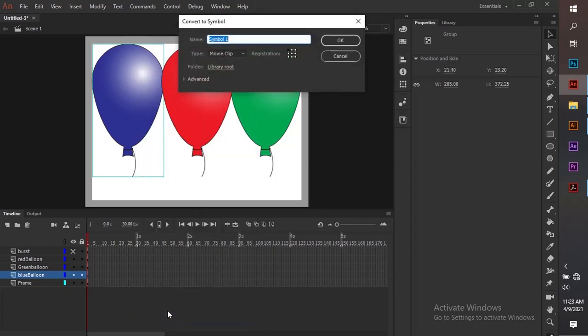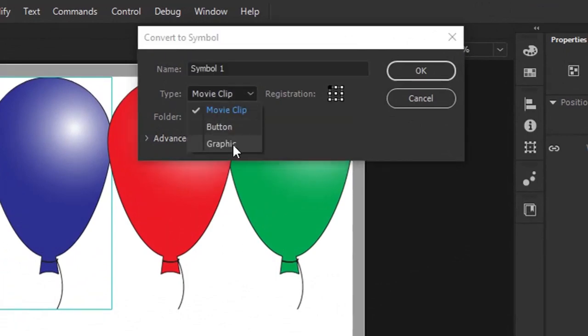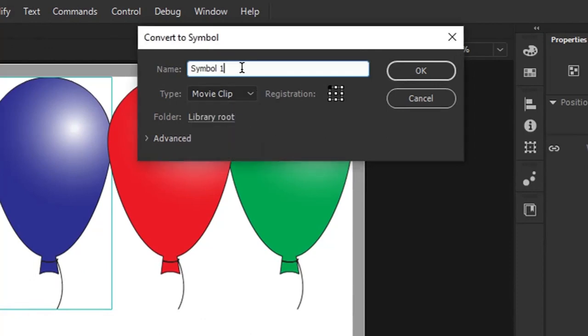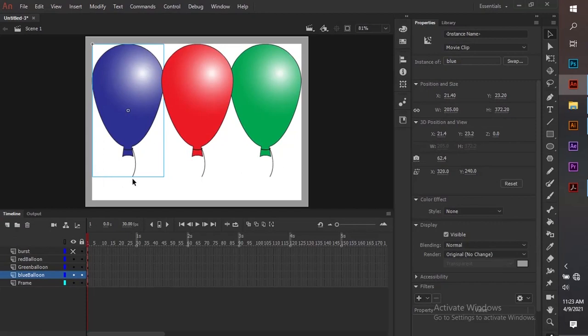Converting it to symbol adds it to your library as stated here. You can leave this as movie clip. In another tutorial, I'm going to explain the differences between the movie clip, the button, and the graphic. But for now, let's name this blue and click OK. As soon as you do that, you see this blue rectangle forming around it, meaning that it's a symbol now.